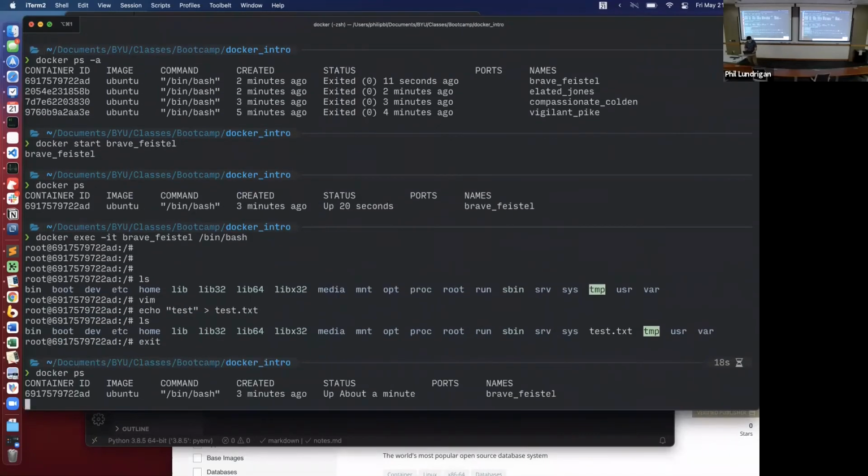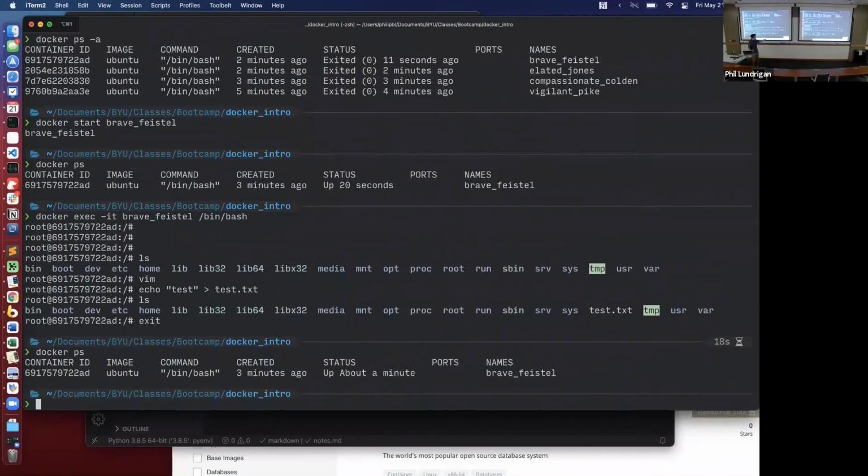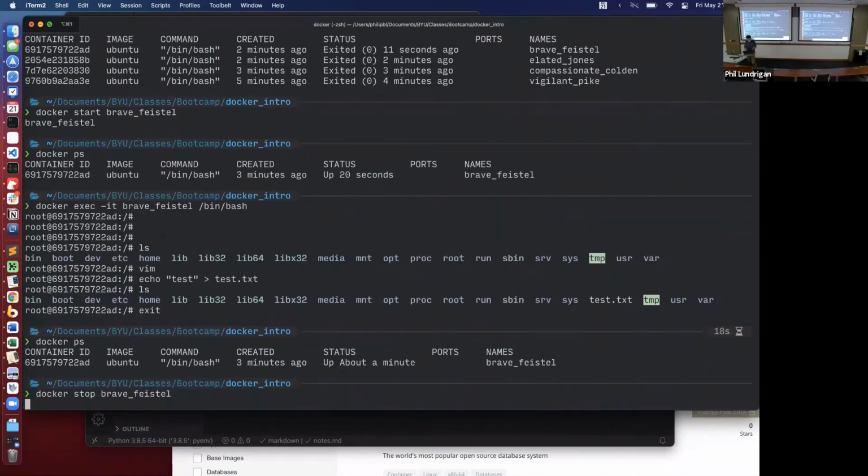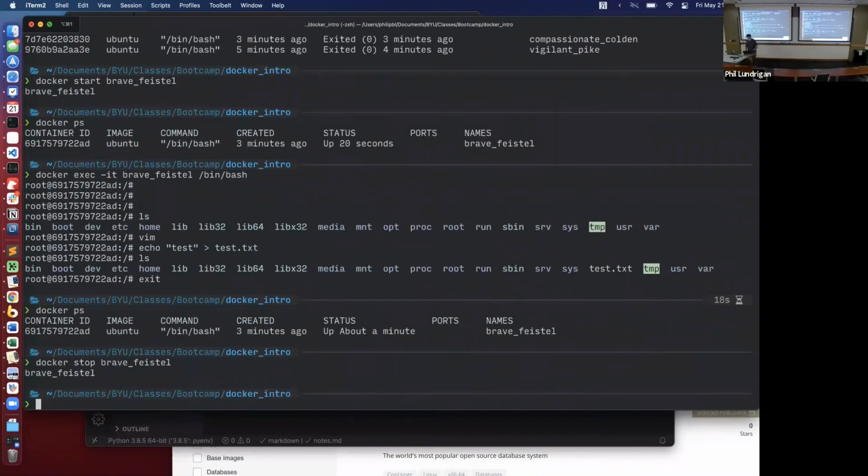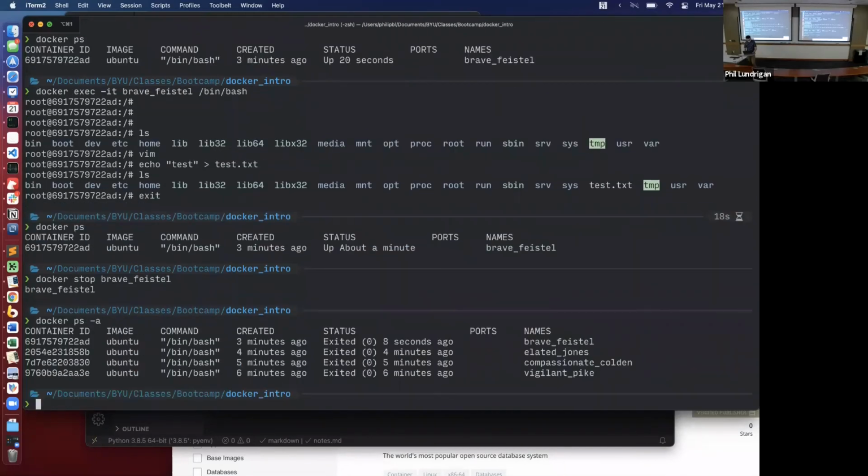docker ps, it's still running in the background. I could then do docker stop, give it the name. So you can do all the things you would expect to do: start, stop, stuff like that. And there it is. Okay, so there, it's sitting there, not running. So that's Docker in terms of starting and stopping.